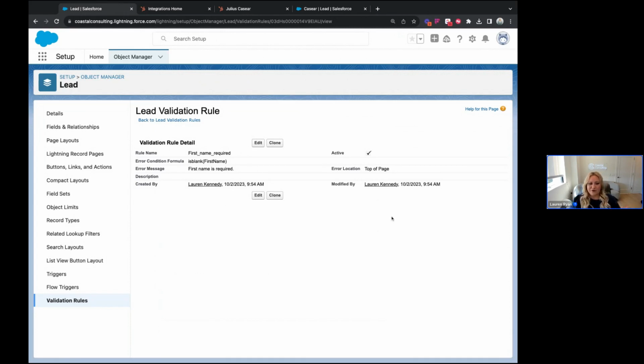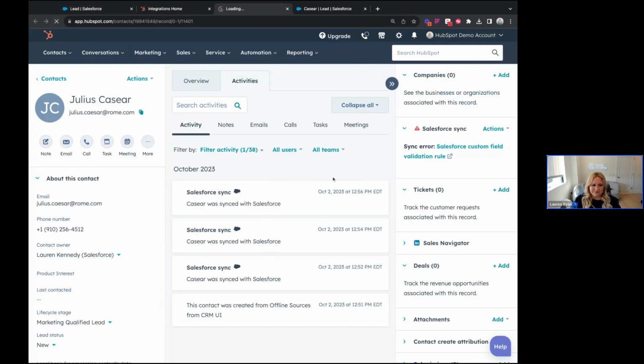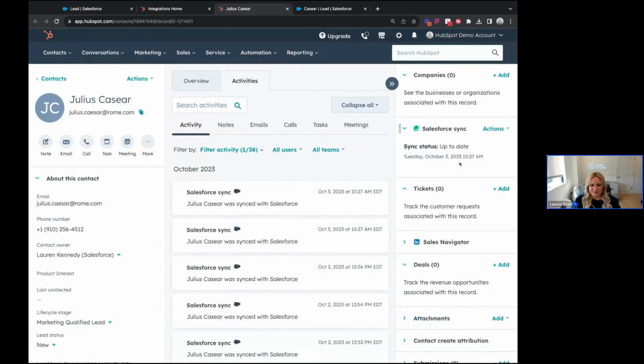valuable. But for requiring a first name, that's a reasonable expectation of HubSpot to be able to provide the first name. So it's fine for this specific error to just update the first name and click resync. And now you can see that that is syncing.